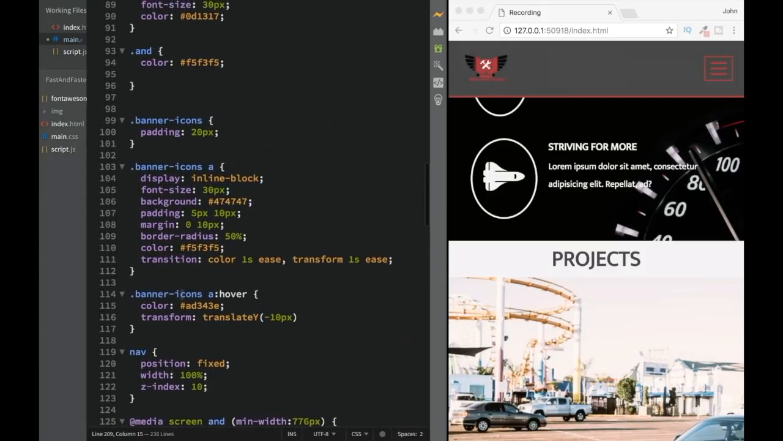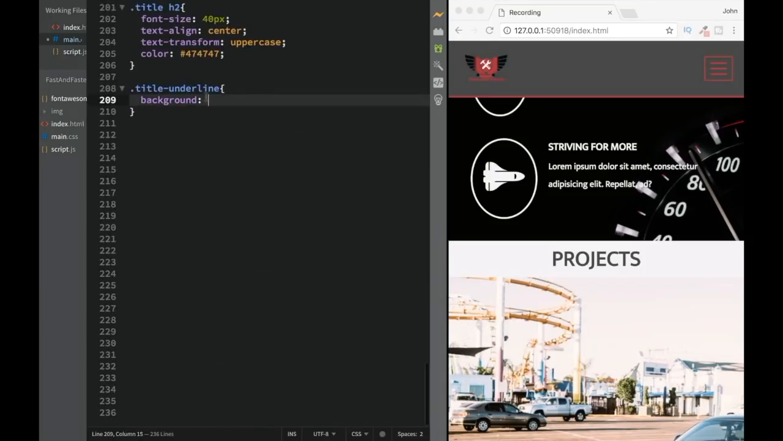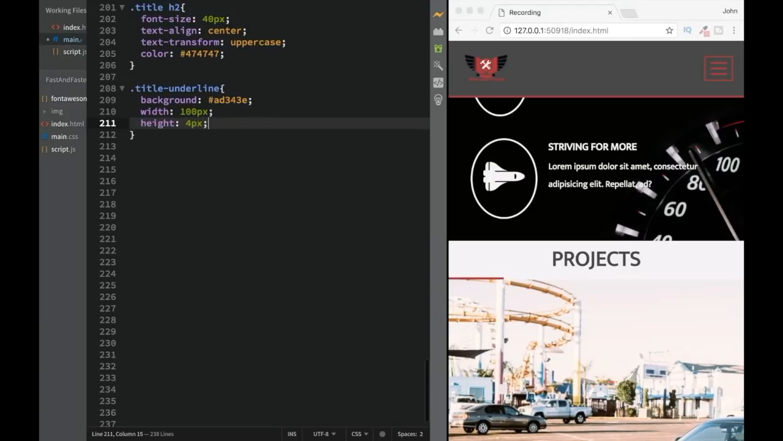Where in our document is our red color? Copy and paste this over here, come back, and over here this is going to be the color. But again, we cannot see it right now because we need to add width and height. So let's start with the width. Let's say this is going to be 100 pixels. Still cannot see it. Height, let's say 4 pixels. Now you see this line over here. So we got our title underline.